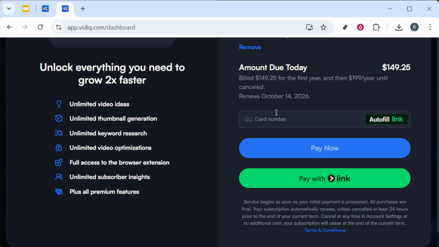You should see a confirmation on screen and receive a receipt by email. Save that receipt for your records and consider setting a reminder for your renewal date so there are no surprises later. Once payment is confirmed, your upgraded features will unlock in the dashboard.